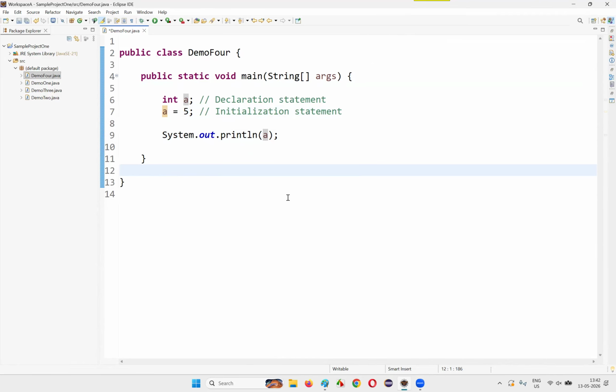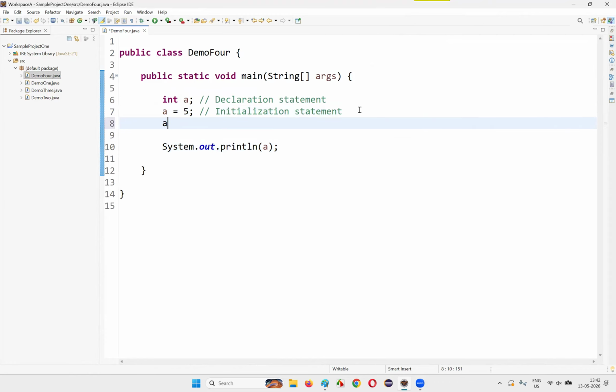Got it? Fine. Next thing here is, this is declaration, this is initialization. What if I say a is equal to 10 here? What will happen? First I am declaring the variable, then I'm initializing the variable. Again, when I'm saying a is equal to 10, can I also call this statement an initialization statement? Am I storing this value for the first time into the variable? No. 5 is stored into the variable for the first time.